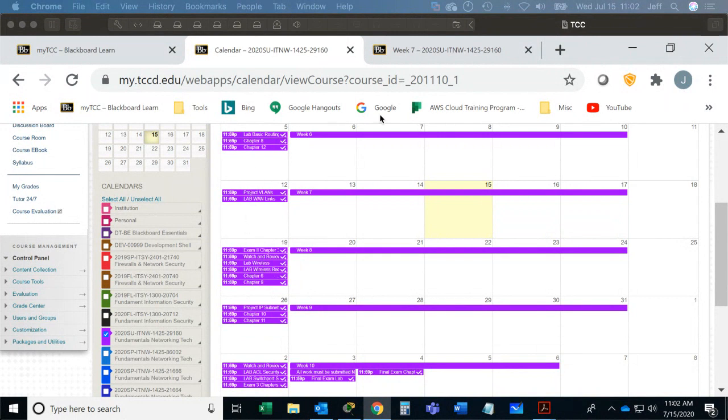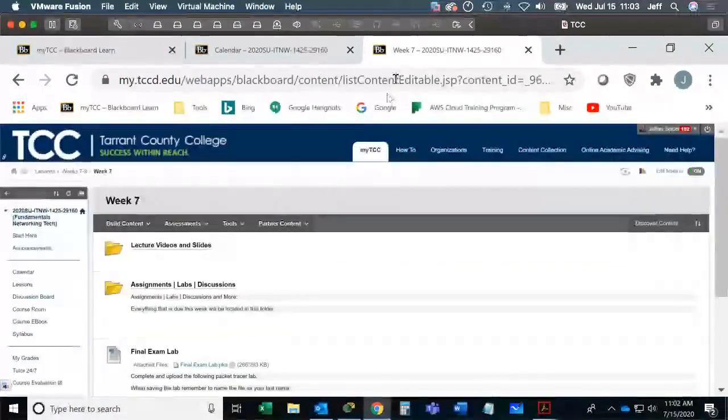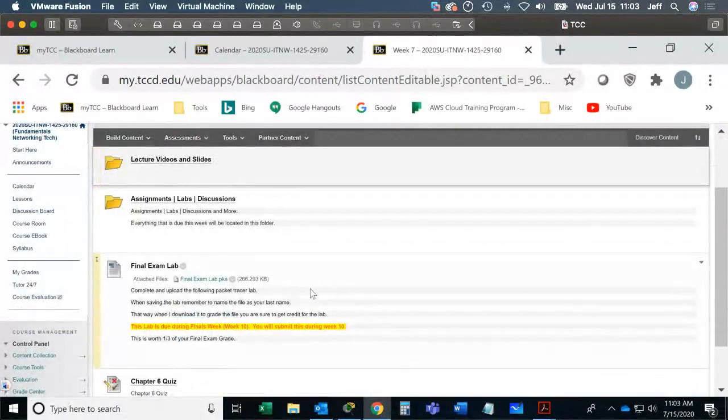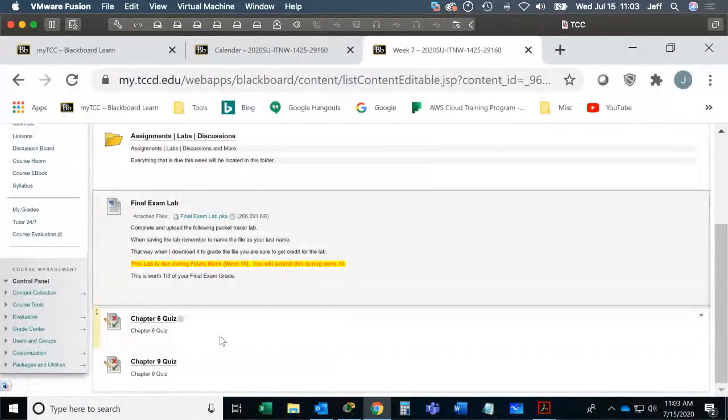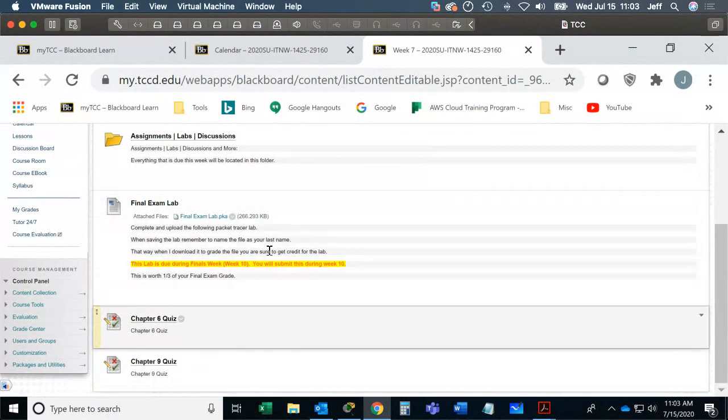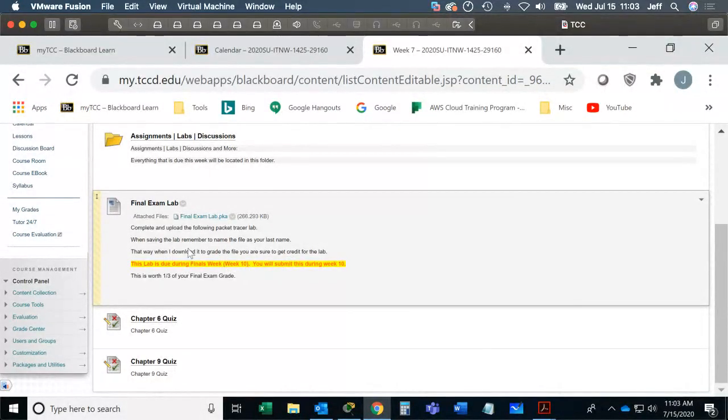And then let's see here. We'll go into week 7. One of the things, right? We're covering chapter 6 and 9, but you should be starting to work on the final exam lab. This is due in finals week. It is worth 1/3 of your final exam grade. So the exam itself is 2/3 of the final exam, and this lab is 1/3 of the final exam grade. So it's due in week 10.